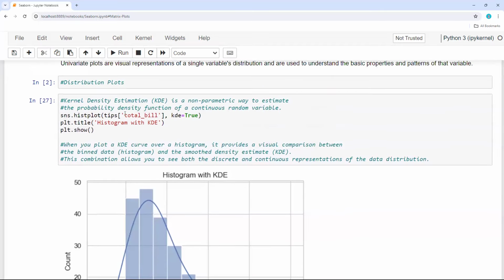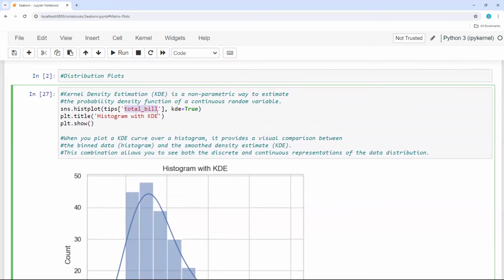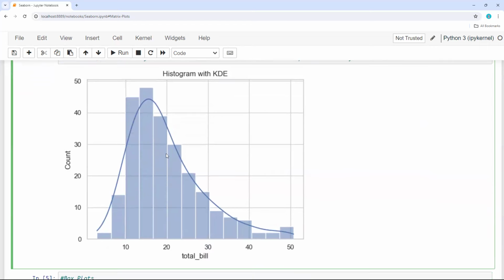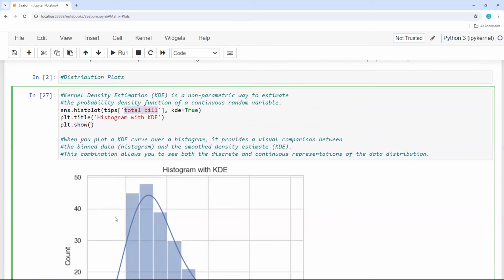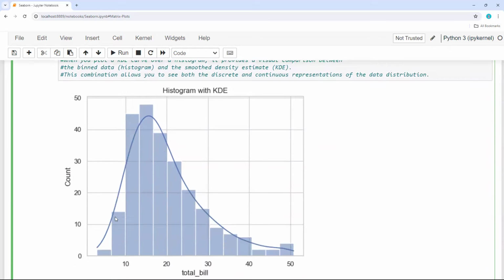So here I wanted to look at the total bill section. It gave me a discrete distribution by bins and also a continuous distribution with a KDE line. So that is how you can plot a histogram whenever you want to plot univariate plots.